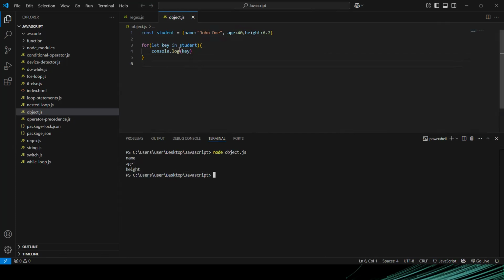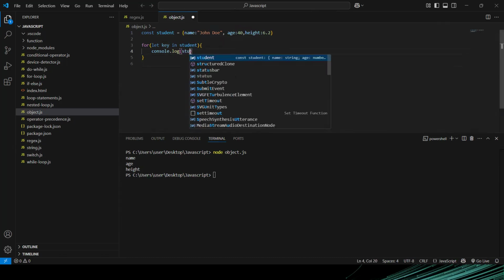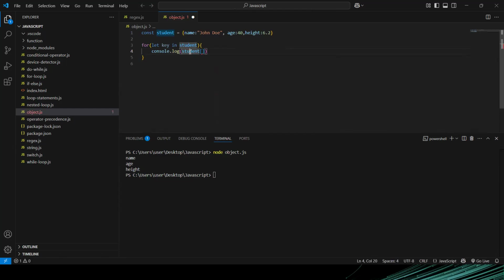So in case you want to, while you're looping through it, access the value, all you have to do is to call the student, and then you will use the bracket notation and put in the key. So now we are looping through the object and we are saying, okay, for each iteration, we are accessing the object value. Remember how to access the object value. You can actually use the dot notation or you use the bracket notation. Here, we are not using dot notation. We are using the bracket notation.